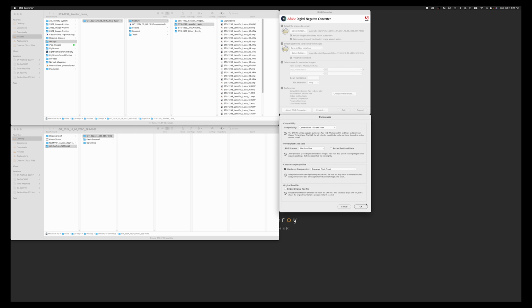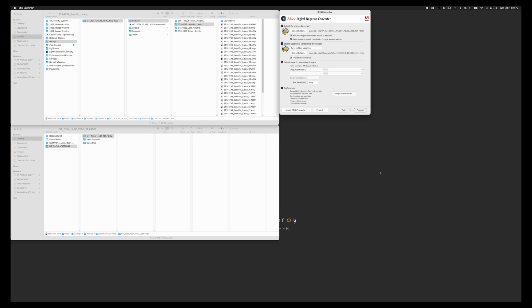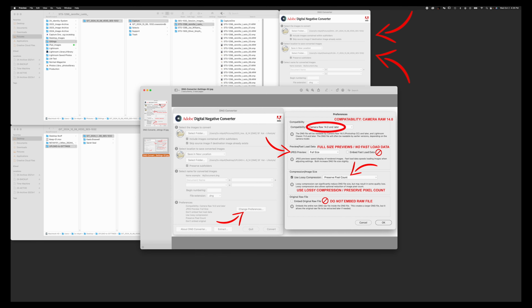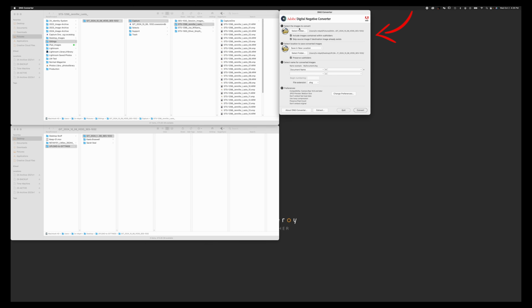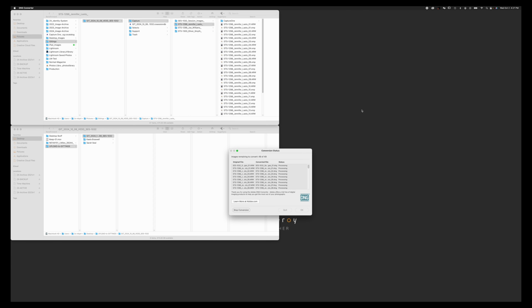Once the preferences are set up, you can just click OK. You're never going to have to change your preferences. You will have to change where the pictures come from and where they go to, but that's it. So you'll have access to that information, so don't worry, you don't have to memorize all this stuff. I've selected where they're coming from and where they're going to. I've changed the preferences so everything is correct. I am going to press convert.